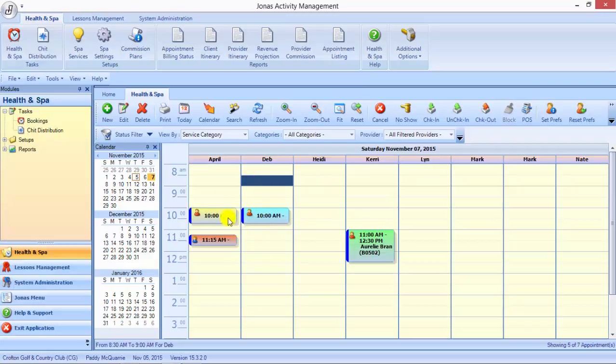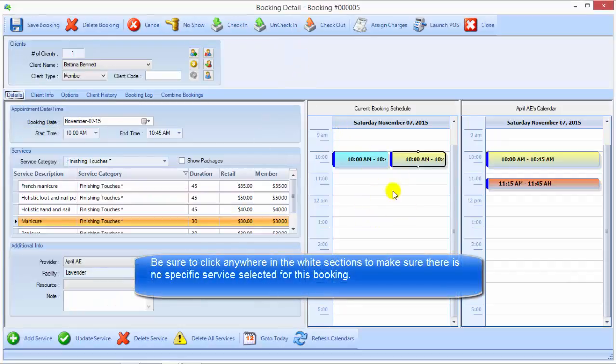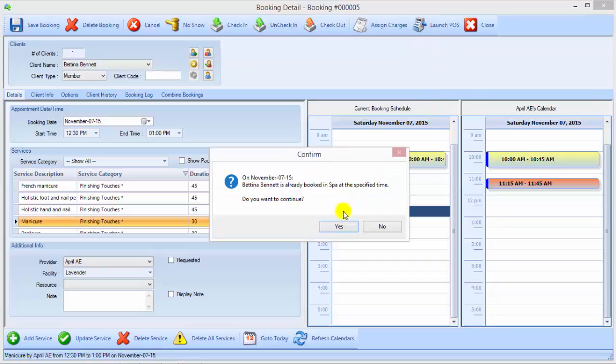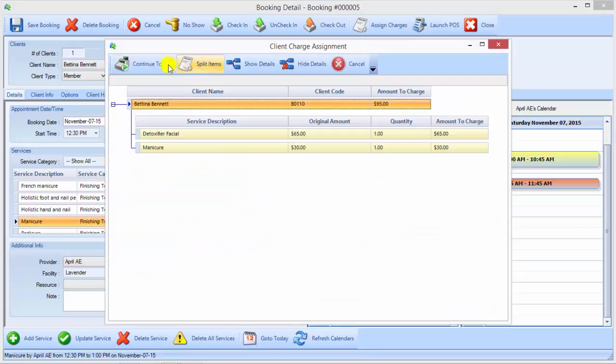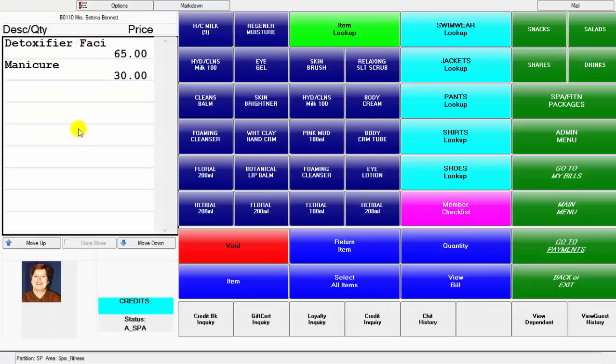So in a scenario where you've got multiple bookings, you usually want to double click and get right into the booking screen itself. And then make sure by clicking anywhere in the white section that no specific service is clicked. Then I can click launch point of sale. That will basically open the point of sale, put the charges on there, and now I can add additional product if I wanted to.